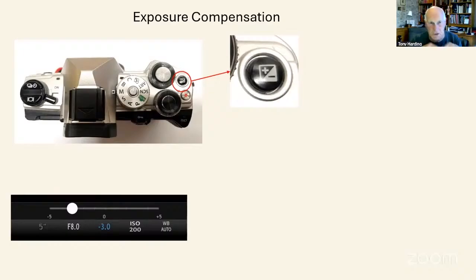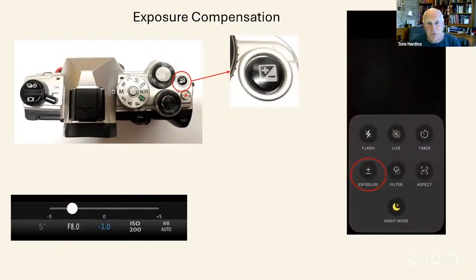I'm assuming with this you're using the camera in some sort of automatic mode, so the camera is choosing the right settings to give you a balanced exposure. That's good for most situations. Sometimes you need to override it, so this exposure compensation enables you to override it one way or the other. Smartphones have got exactly the same.